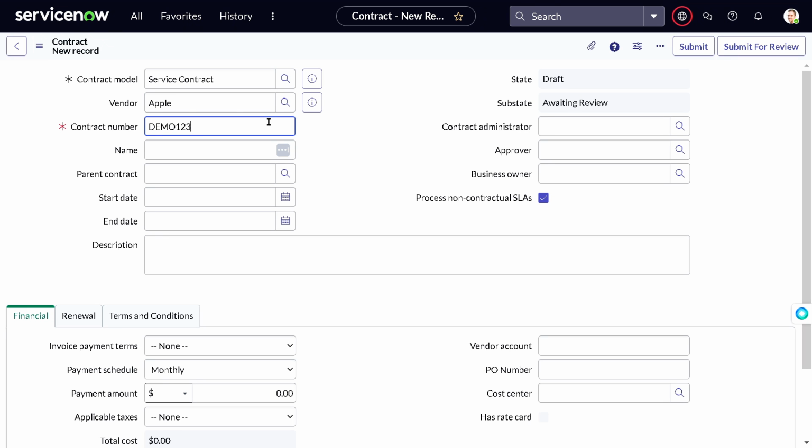123, this is a contract number. I will copy this out. The name is Apple service contract. In the module, the contract is assigned to, for example, lease, maintenance, warranty, and service, all those things we can do, right? Then after that, we have parent contract.